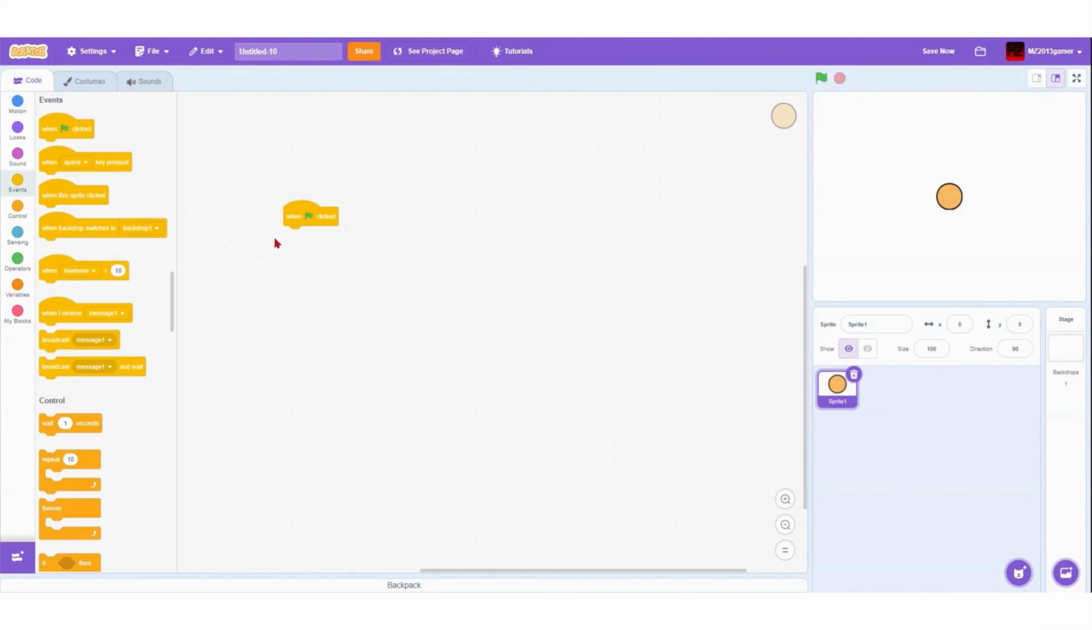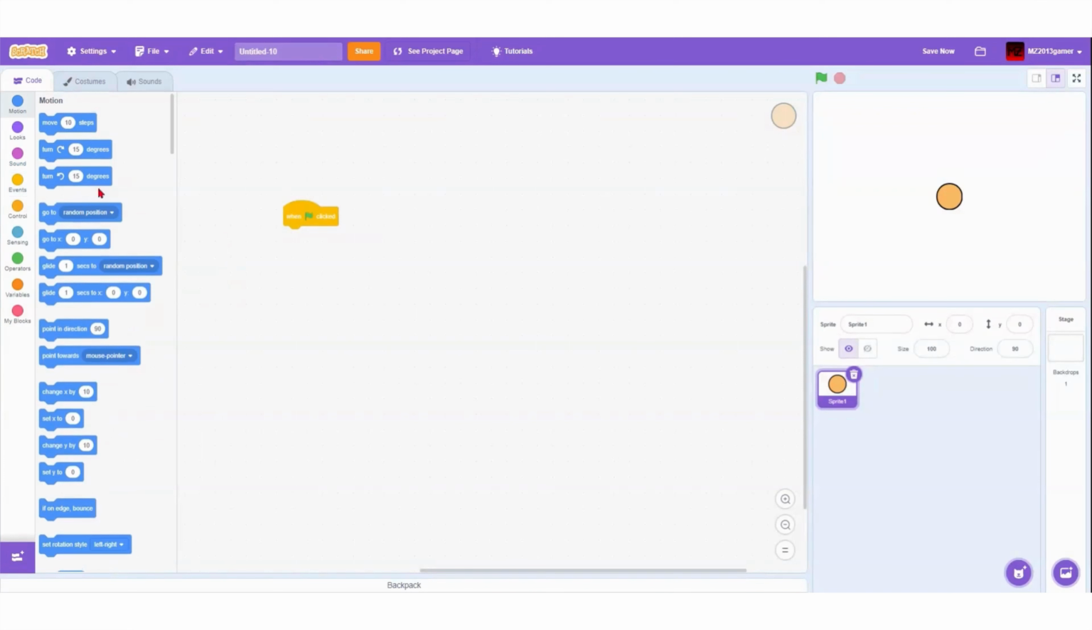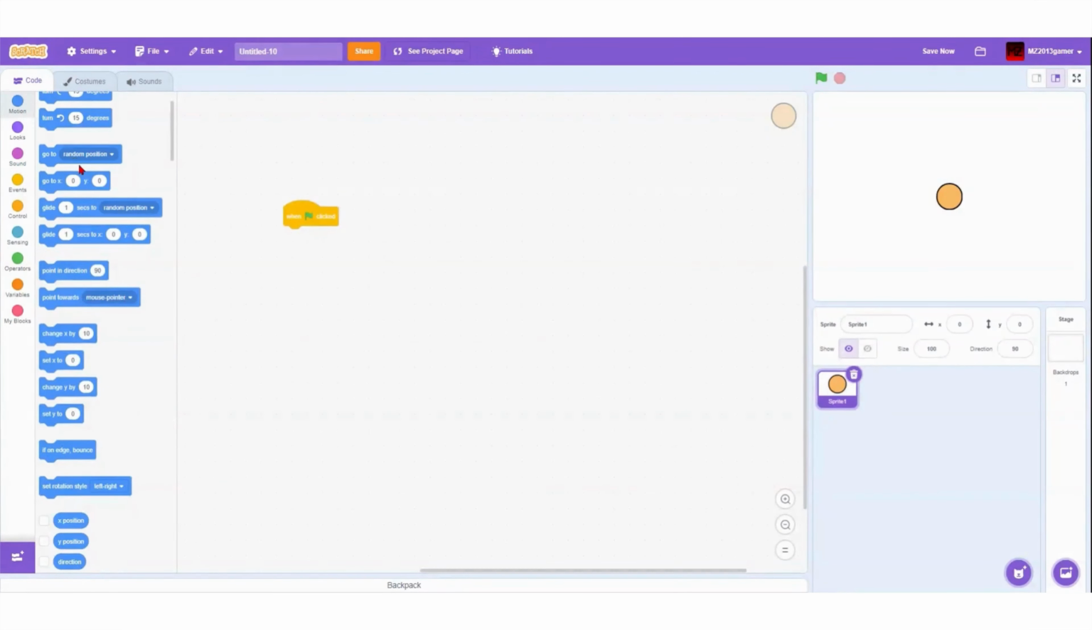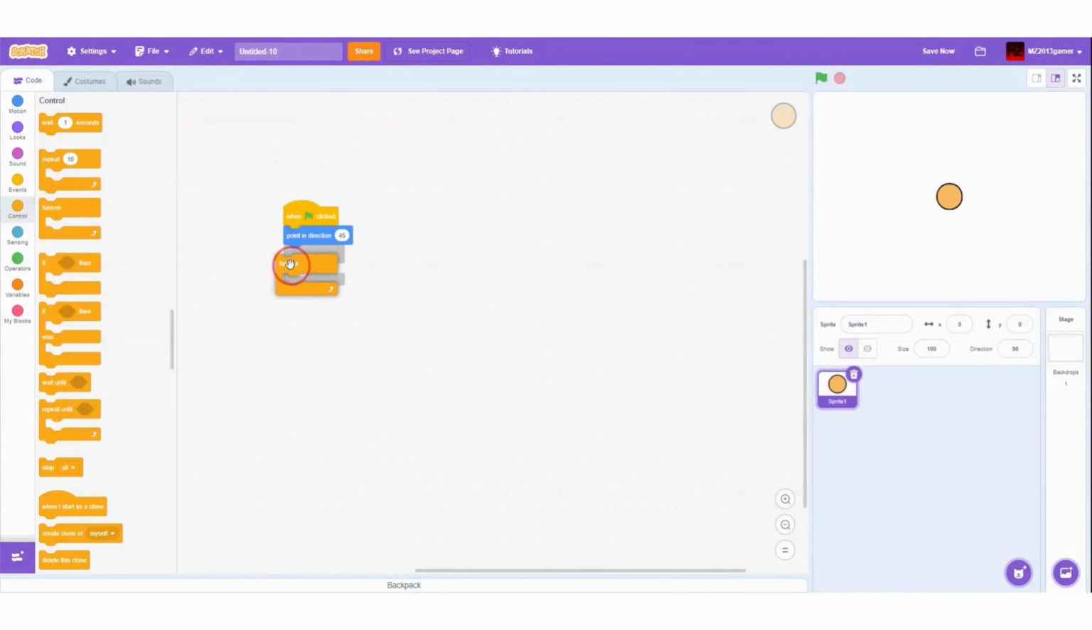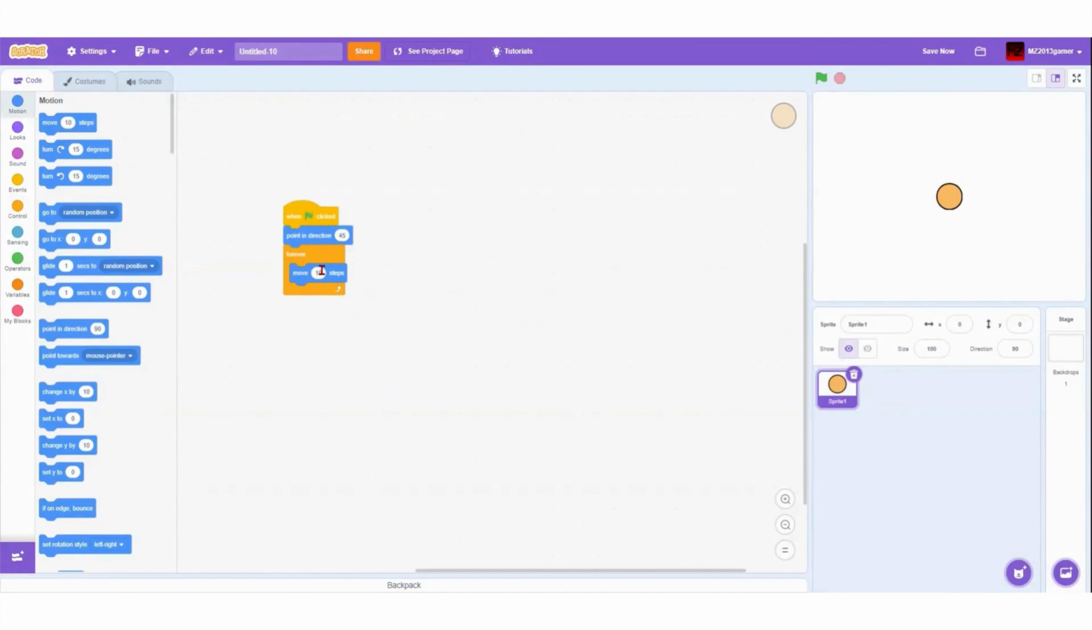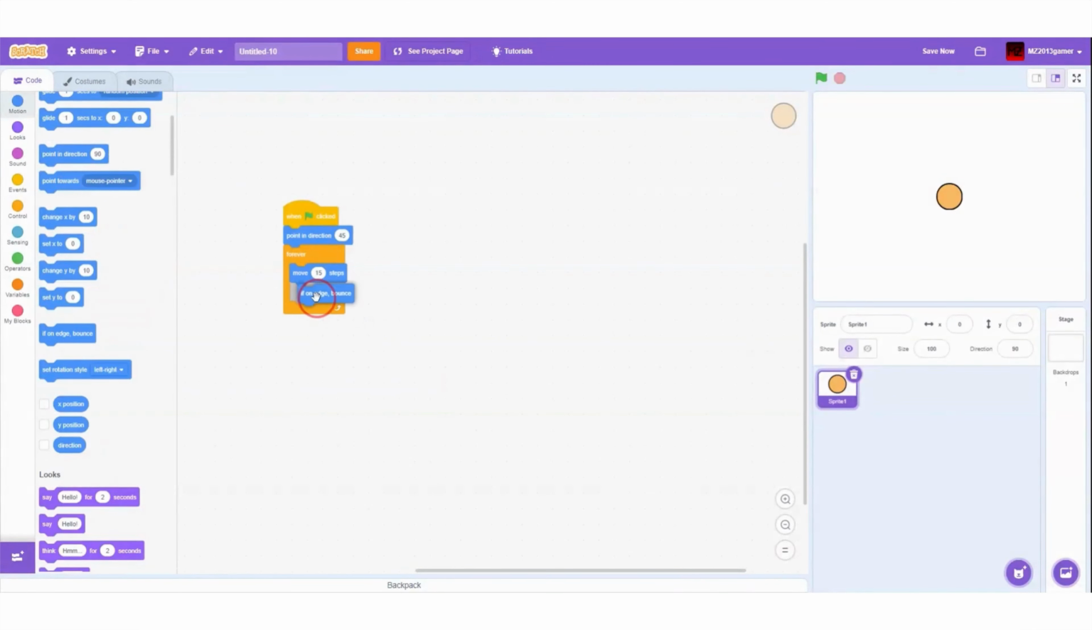We're going to go to code. We're going to add a green flag. Then let's add a pointing direction like 45. 45 is a good one. Then after that, we're going to add a forever loop. Then inside the forever loop, we're going to add move 15 steps. Then after that, we're going to add if on edge bounce. That's cool, right?